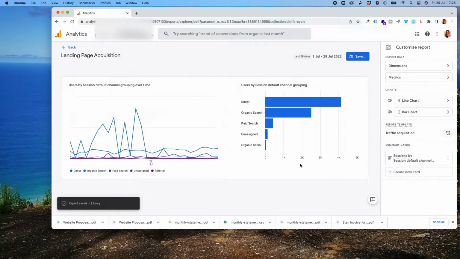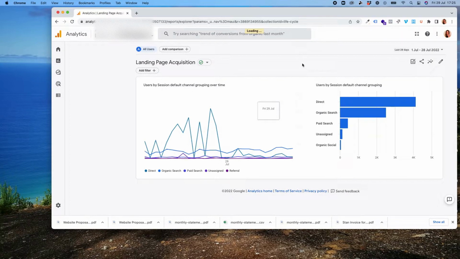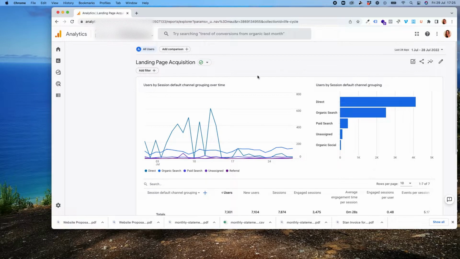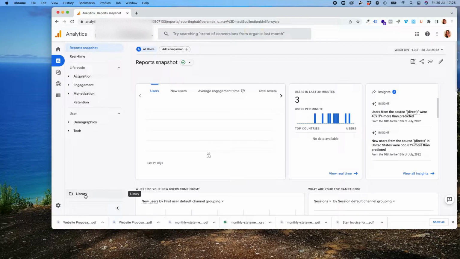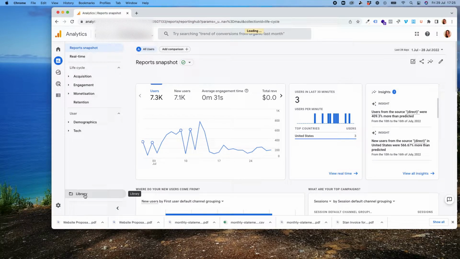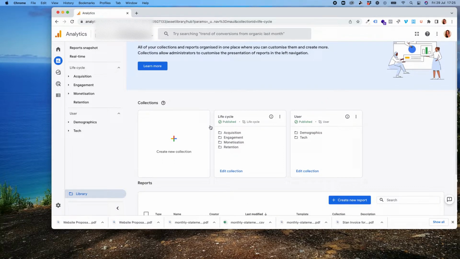So that's the report created, but what we want to do now is make sure that this report is really easy to find and navigate to. So we're going to add it into the main menu and I'm going to show you how to do that. We're going to go back into the Reports tab here, but this time we're going to select from the very bottom option, Library. And then we want to look at the life cycle collection. So I'm just going to go ahead and hit Edit Collection.